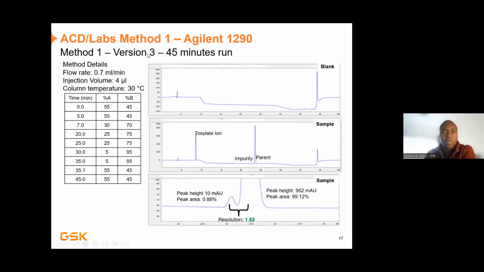So what I was able to do then is trial various different versions of this particular method. In version 3, we've increased the runtime to 45 minutes. But now what we were seeing previously is observed in the same injection rather than as carryover in the next injection. And even with the increased gradient time, we're still seeing a resolution of 1.53. Now the question is, is there any way I can try and improve that moving forward?